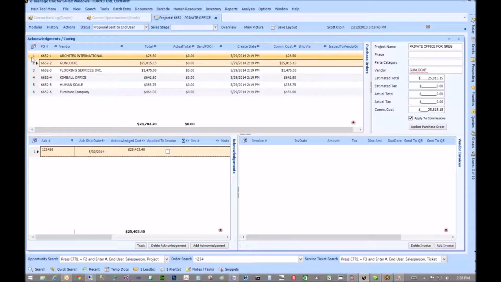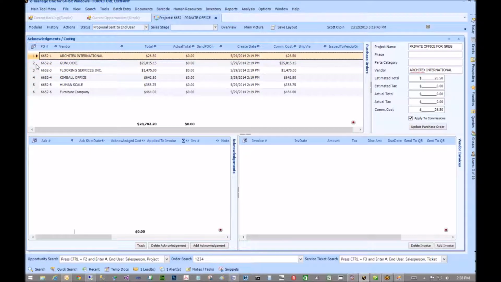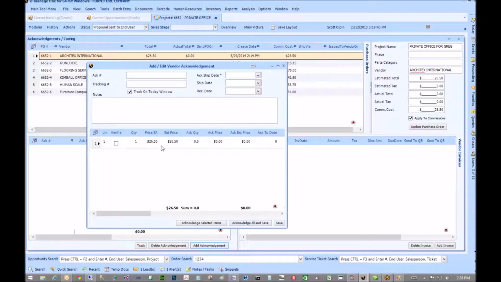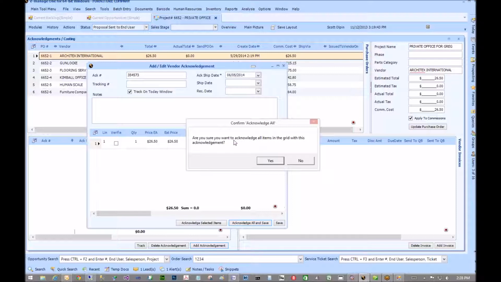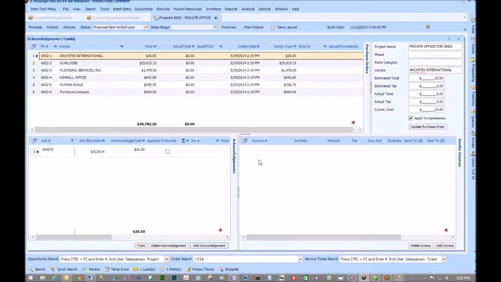Now, I don't know if you saw what I did, but if you're confident that your vendor sent you the right thing and you're not going to go through here and check it, then you can just add your acknowledgement number and your acknowledged ship date, and click acknowledge and save all. It's going to say, are you sure you want to acknowledge items in the grid with an acknowledgement? And then it acknowledged it. So put an acknowledgement here.